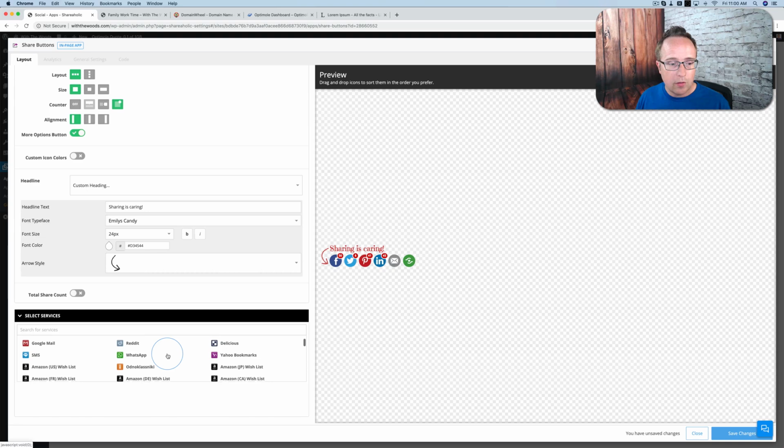And you can select which services you want to appear using this option down here. Right now, the ones that are grayed out are the ones that are shown. Email, Twitter, Facebook, Pinterest, LinkedIn. Maybe we want to have Reddit as well. So we click on that, it adds Reddit. And then on the bottom right, click on Save Changes.